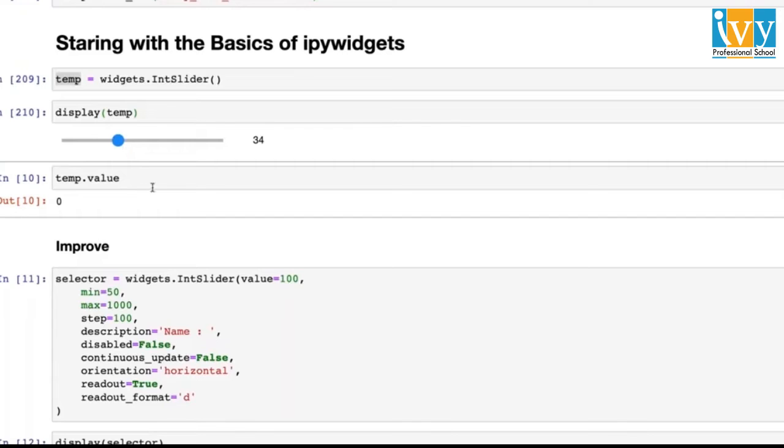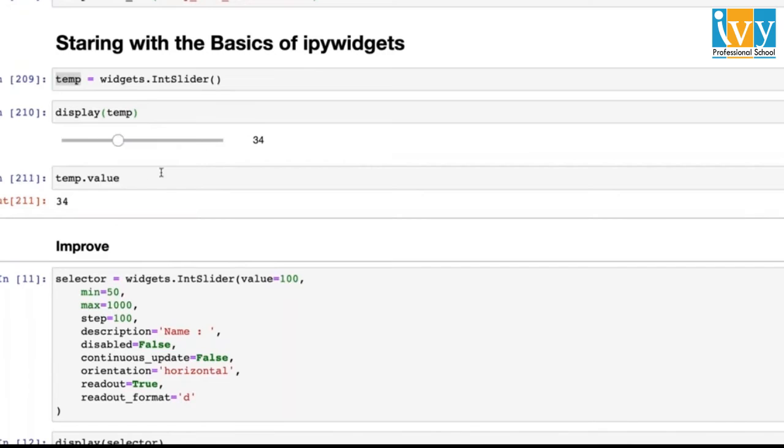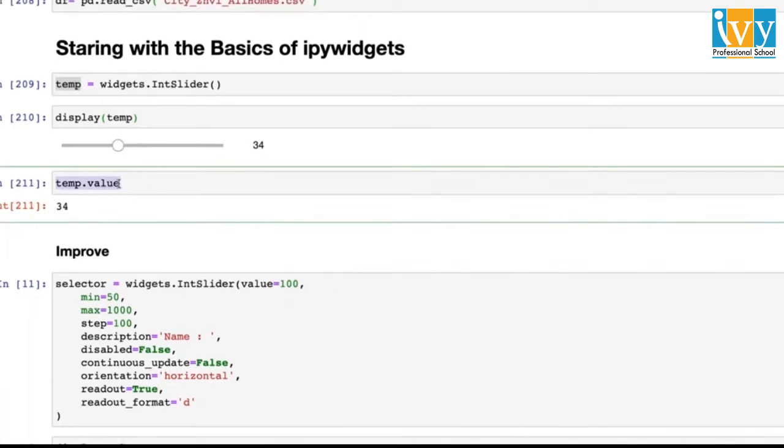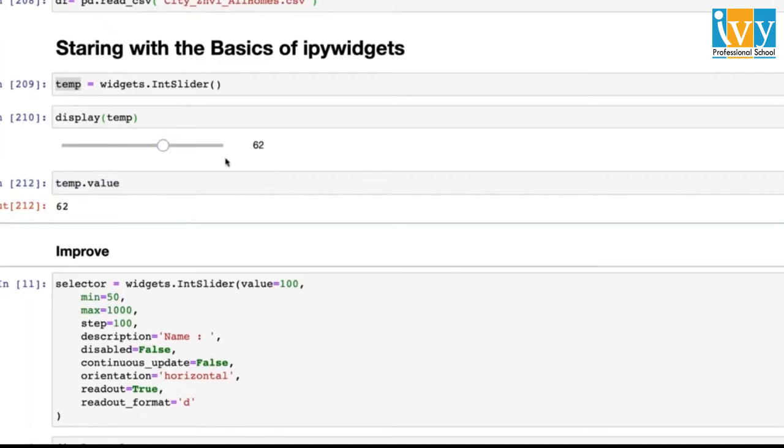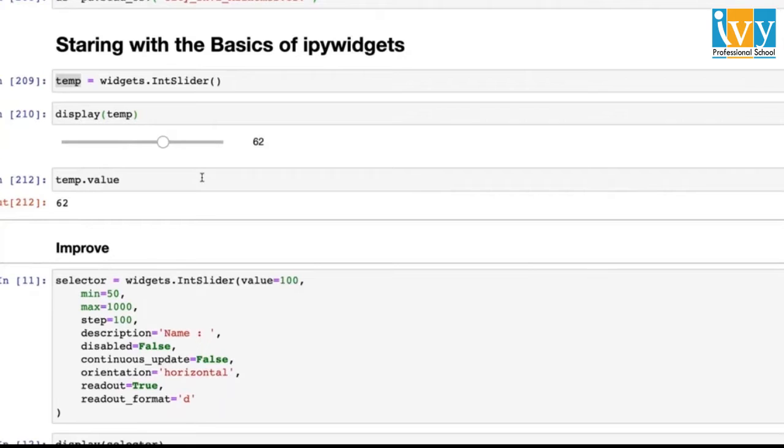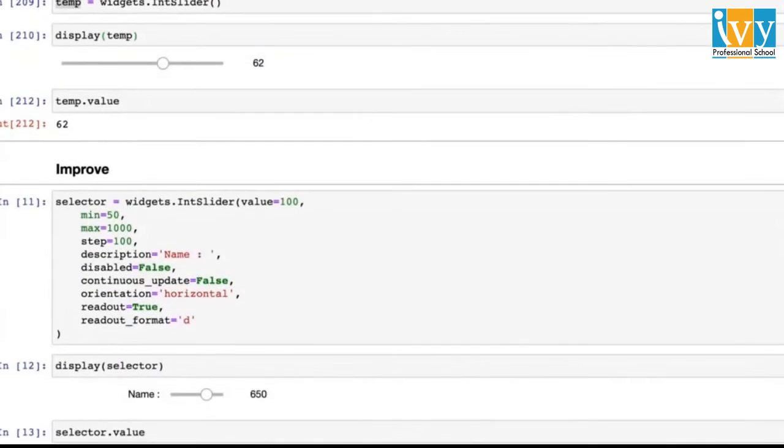Now how do you access the value? You simply do a temp dot value. This temp dot value will give the value, and you can see when you do this change again and you again access the value, you get the latest value. Everyone agrees? This is the basics, the first level of an IPyWidget. You have an integer slider, you use it, you get the value. Okay, now let's see if we can improve this.